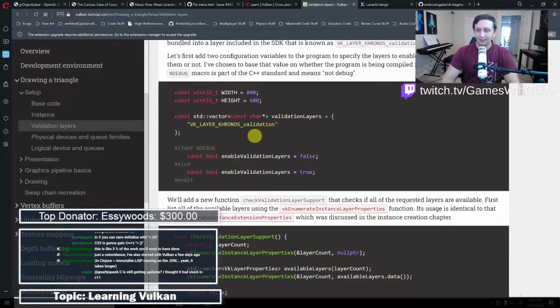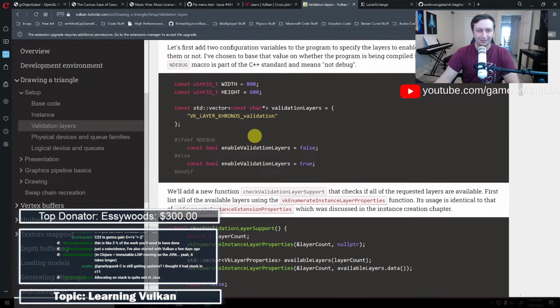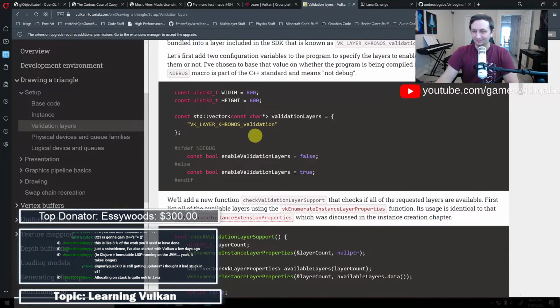So yeah. C is still getting updates. I thought it had stuck in C11. They are, and I saw a scary article where they were saying we should just break C ABI, and I'm like, it's probably not a good idea. Just don't use C if you don't want C. I don't know. C is kind of like a glue language more than, yeah. Allocating on stack is quite in Java.